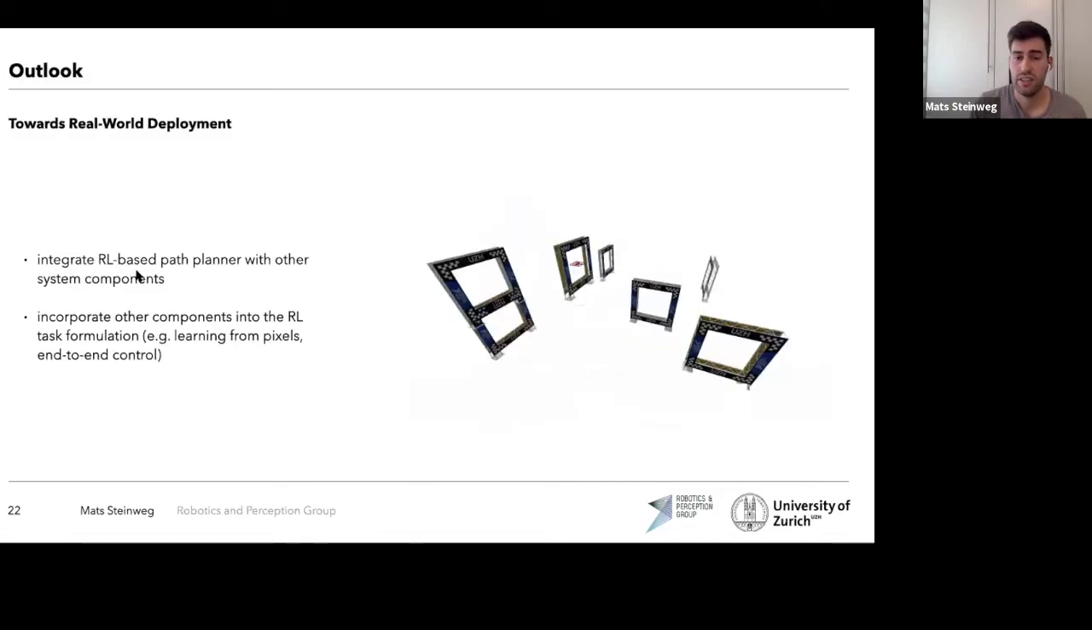For the extension of this project and future work along this line of research, there are sort of two orthogonal directions if we want to go towards real-world deployment. The first is that we need to integrate the reinforcement learning-based path planner with the other components of the system that we saw in the beginning. So we have to take into account the uncertainties in the estimates provided by the other components of the system in order to integrate the reinforcement learning-based path planner.